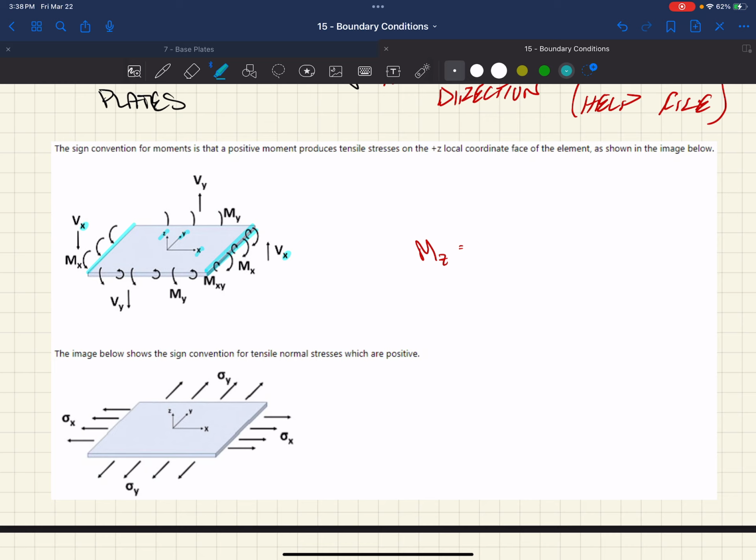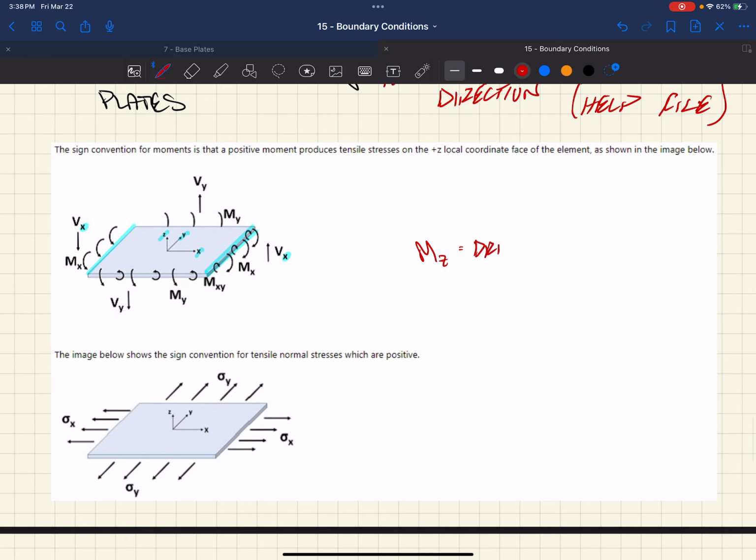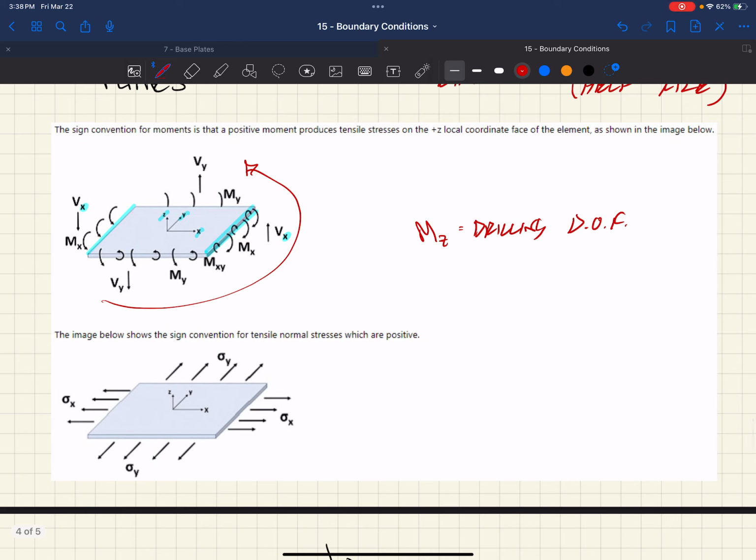On top of all of this, there is a Z direction, and that is what they would call our drilling degree of freedom. That's like if we took this whole plate and tried to twist it about that Z-axis. So we're twisting about the Z-axis. And so that is the sign convention.